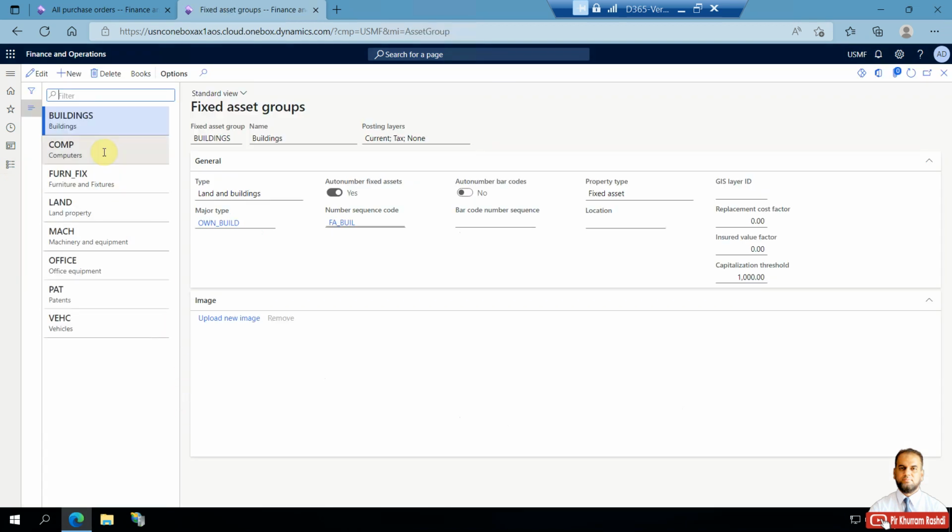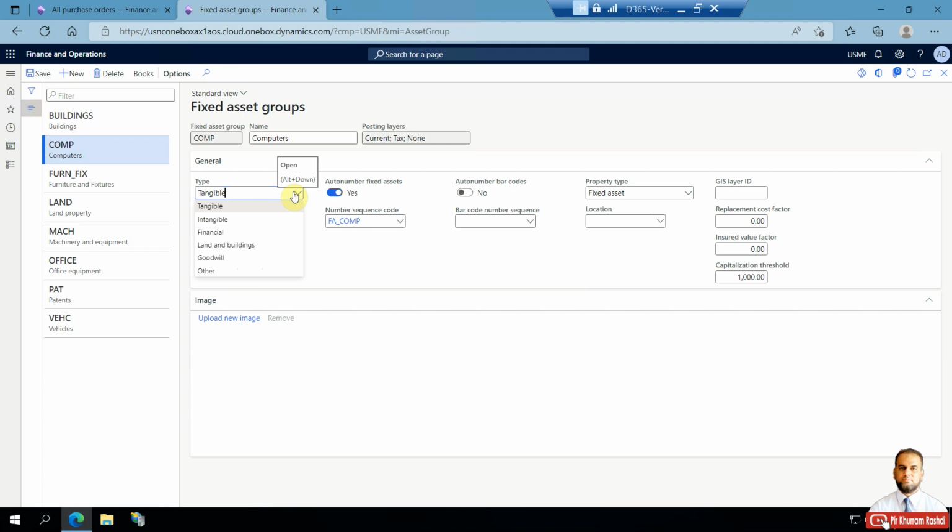Okay, here we already have a computers fixed asset group, and it is of type tangible. I will just show you the values. There can be intangible, financial. These are all enum values. You cannot add a new value or change the existing values. These are there in order to classify what kind of assets are there.